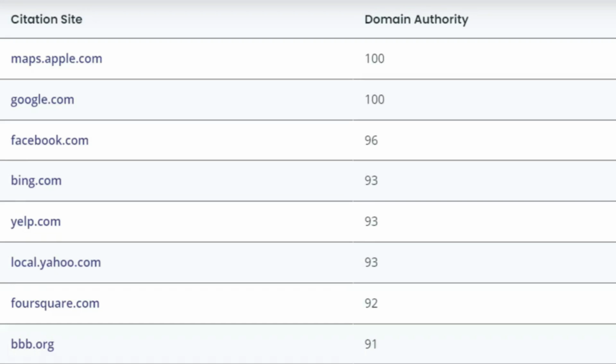Types and examples of citation listings. This is a list of the top citation listing websites in the USA according to brightlocal.com. map.apple.com, facebook.com, bing.com, Yelp, local.yahoo.com, Foursquare, BBB, the Better Business Bureau, MapQuest, Yellow Pages, here.com, City Data, Manta, TomTom, Merchant Circle, Nextdoor, and there's more than this, but these are the really big ones that are going to immediately get you what you're looking for.